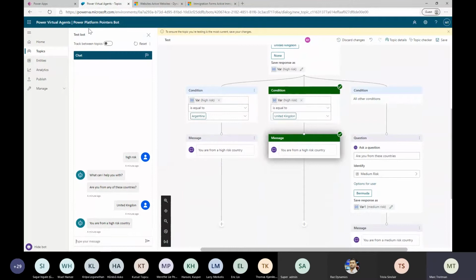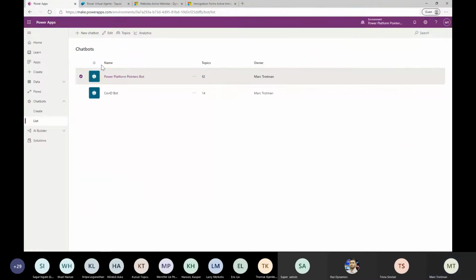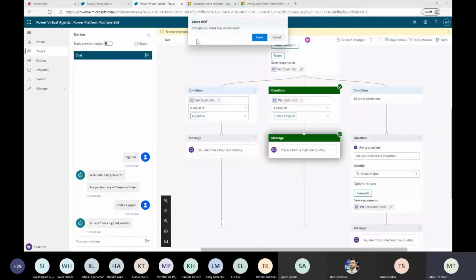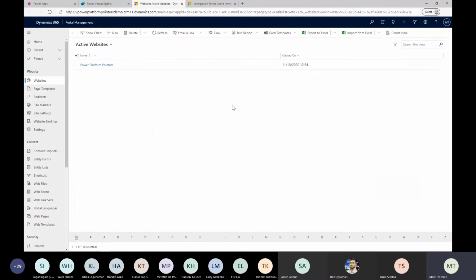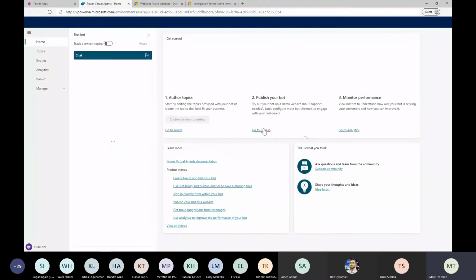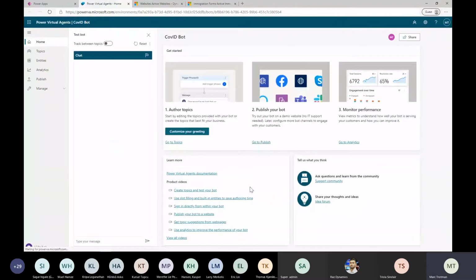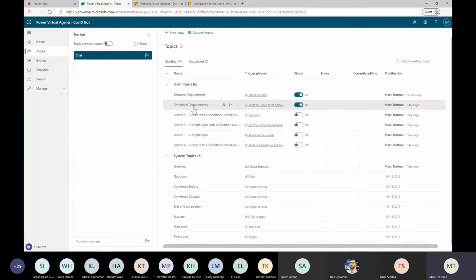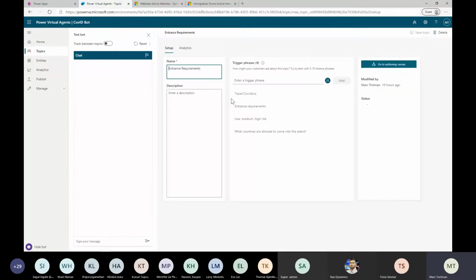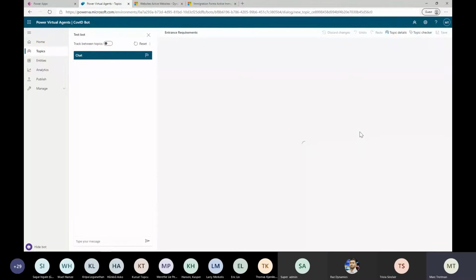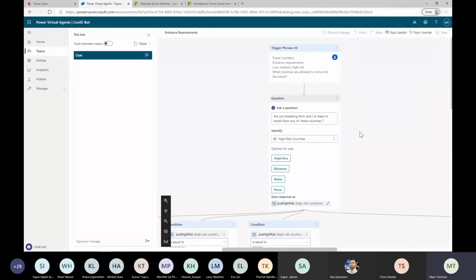Okay, so what I'm going to do now is show you another one that I built out. So that's showing you how quick and easy it is to build one. And I'll show you one that is a bit richer with some functionality. So go to the topics here. What I've done is I've got one which is entrance requirements. Again, it's very similar to the one that I built out for you. So I'll just open that up.